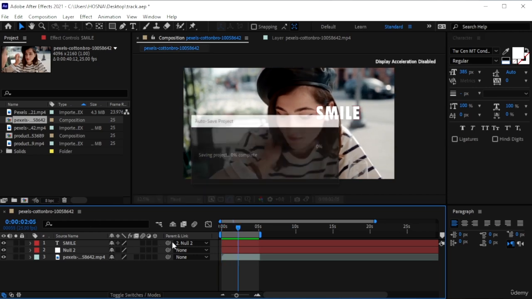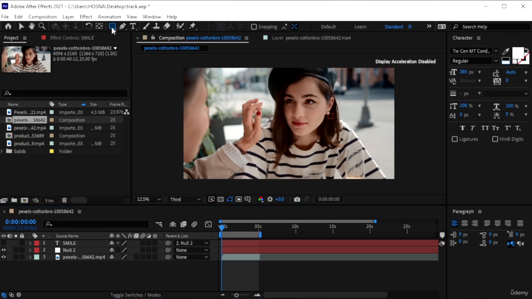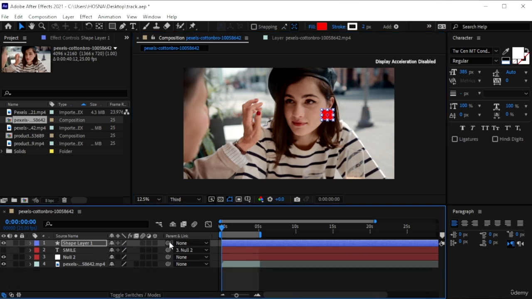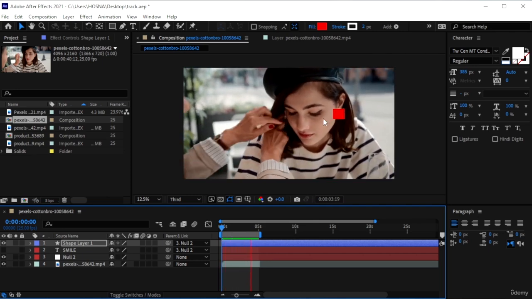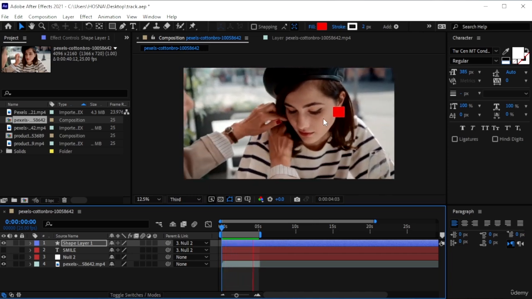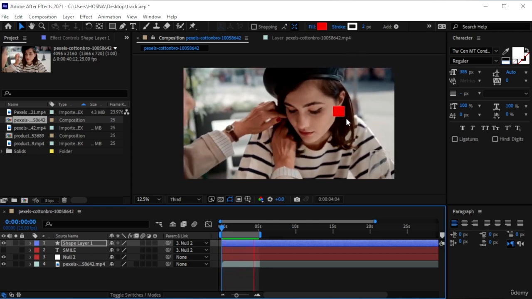Let me pause this and then turn off the text video. Instead, I'm going to make a rectangle like so. Then I'll move my shape, let's say, on her earring. Then again with the pick whip, we're going to grab it and connect it to null 2. Once we play it back, you can see that the rectangle is stuck to her earring. So this applies to text or shapes, whether you make the shape with the shape tool or the pen tool. Doesn't matter. You can also attach images to that as well.